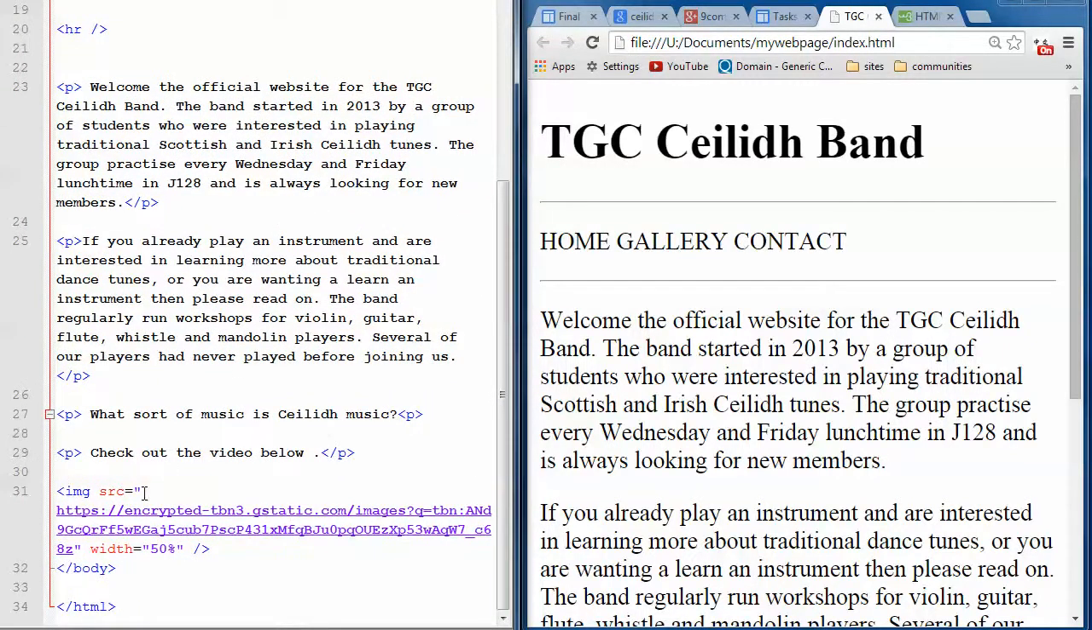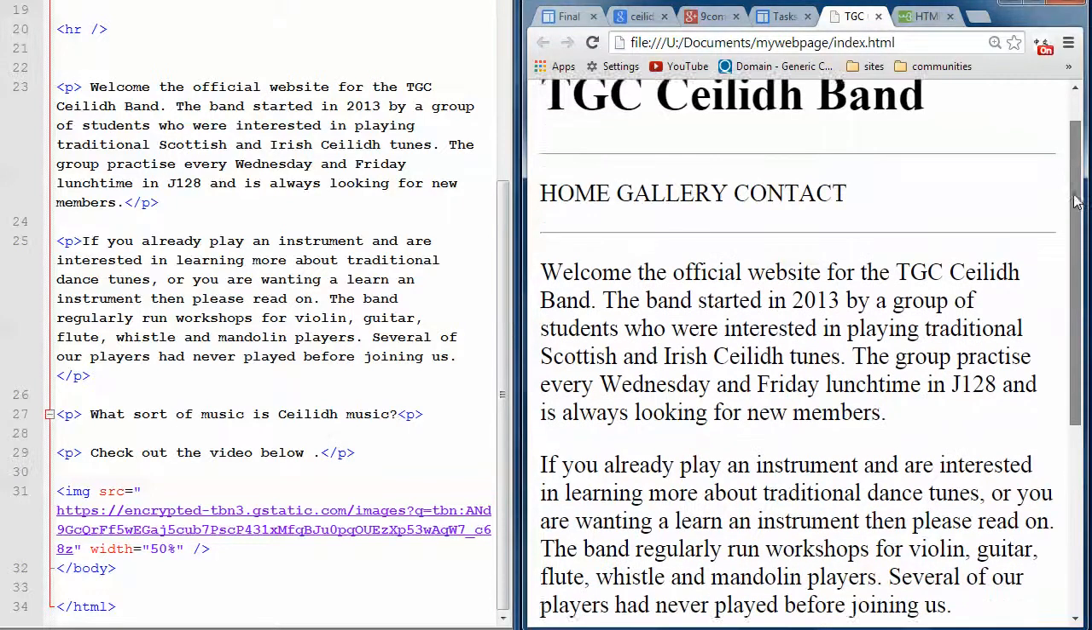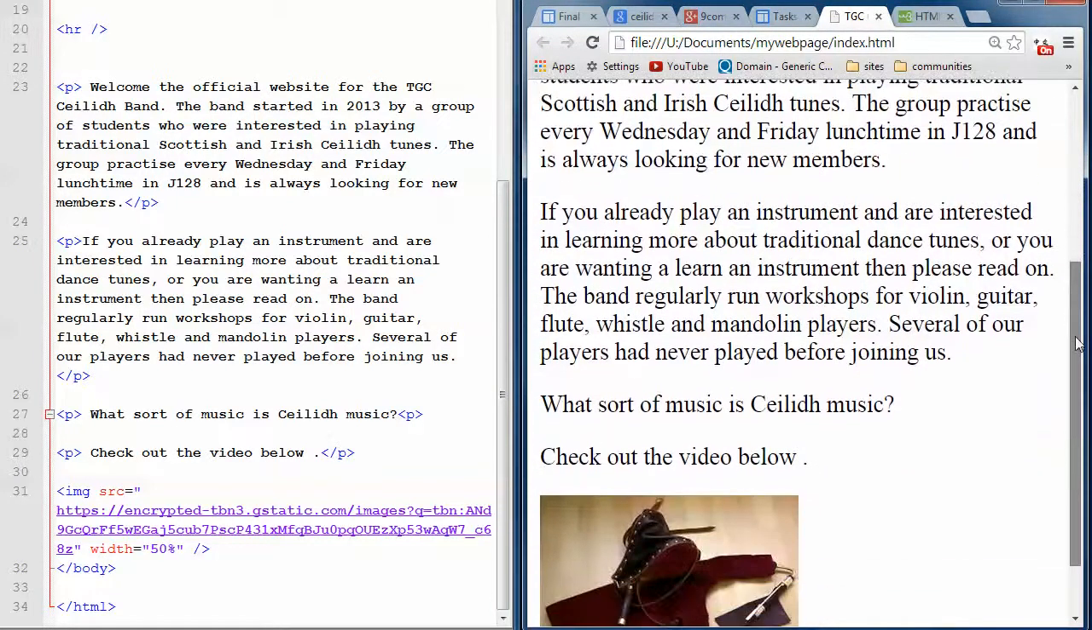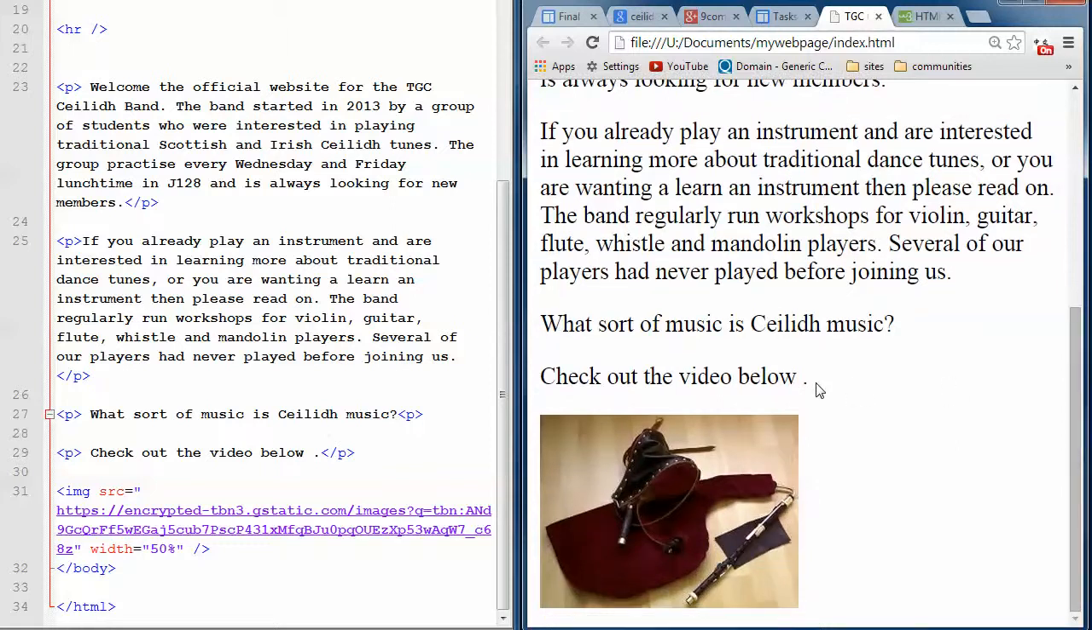There we go, image src, the copied and pasted address. I also did this fancy thing where I put the width as 50%, so it'll set the width of the photo at 50% of the available space. Let's scroll down here. There we go, and it says check out the video below. It's not a video, it's an image at the moment, but there you have it.